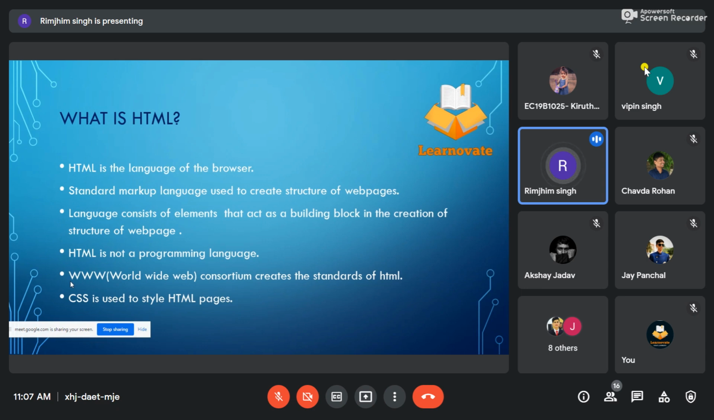Then CSS we use to style HTML pages. In a later section of this presentation, I'll cover what CSS is, what the different types of CSS we have are, and how we declare CSS. Talking about this part, HTML is not a programming language. We can call HTML a front end web language, or a web language, but HTML is not a programming language.